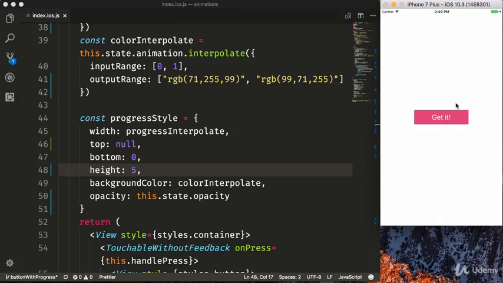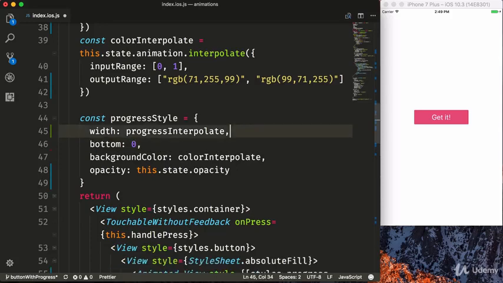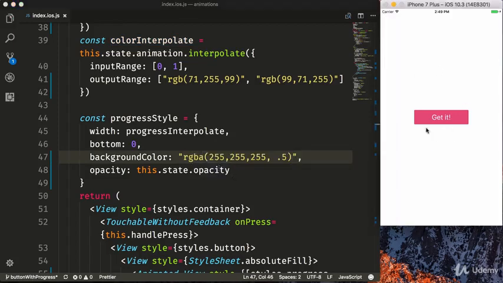So if you refresh and trigger our animation, we see that we now have a bar that just animates along the bottom. And finally, if we didn't want any particular color, we can remove this and remove our top null and keep our progress interpolate. And rather than our color interpolate, we can just pass in a background color that's RGBA 255, 255, 255, so white with a 0.5 opacity. And this will allow a kind of whitish background to go across the screen. So this will just ignore color interpolate because we're passing in a background color. And we refresh this and trigger our button. And now we just see a whitish background go across the screen or across the button.